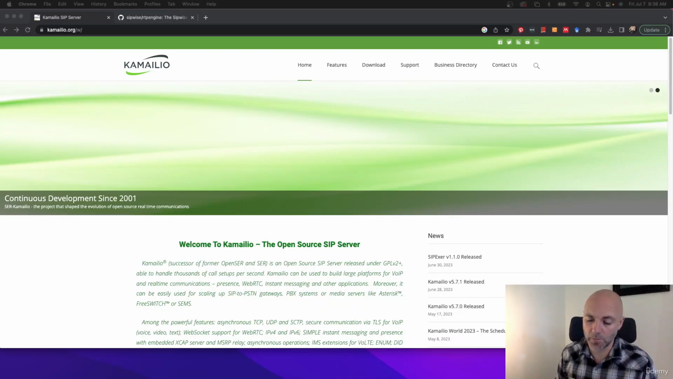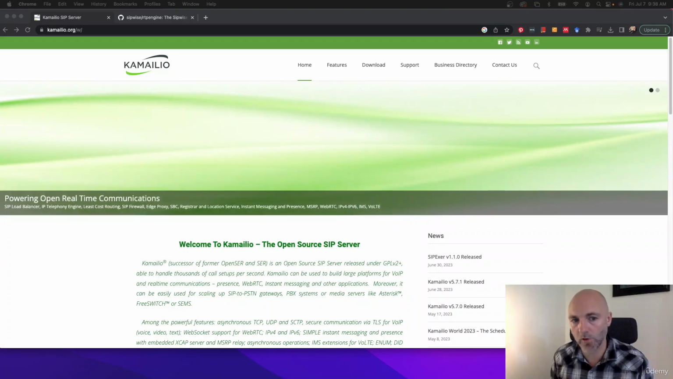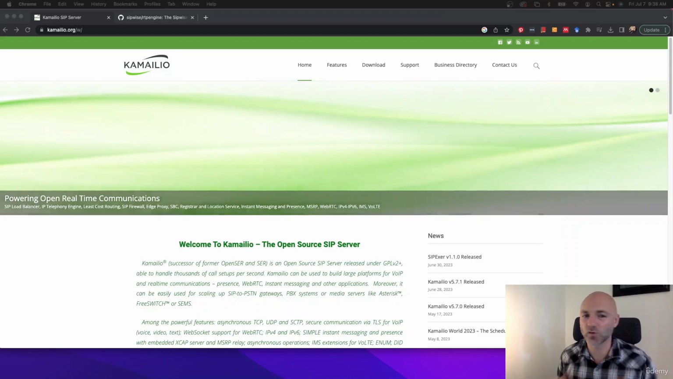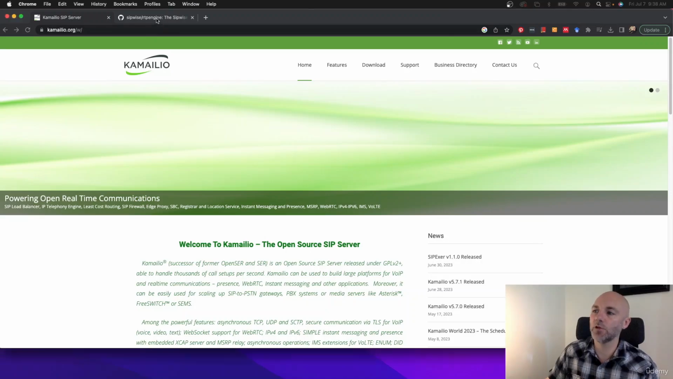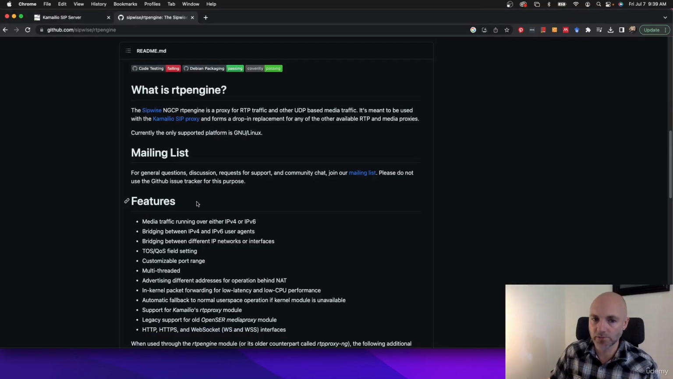So first thing to keep in mind, Kamailio does not process media or RTP packets. It can be used to help control the signaling layer where you can add, remove, reorder codecs from SIP invites. You can help set up SRTP, but it won't actually process media packets. For that, you need to use something like RTPEngine, which works very well with Kamailio. If you look at the GitHub page, you can see it's meant to be used with Kamailio. Very smooth integration there, so you don't have to worry too much on that part of it.